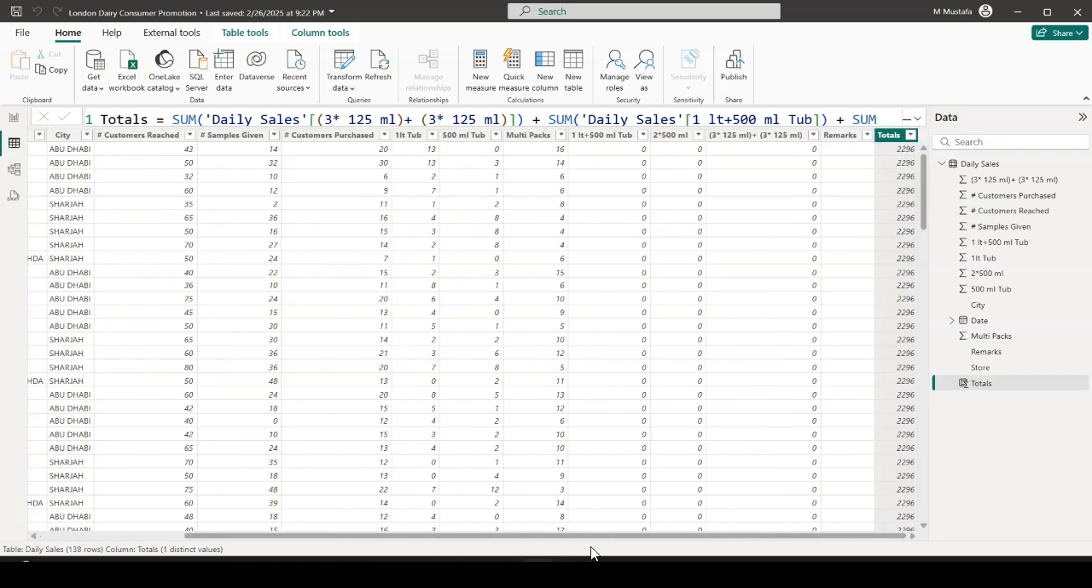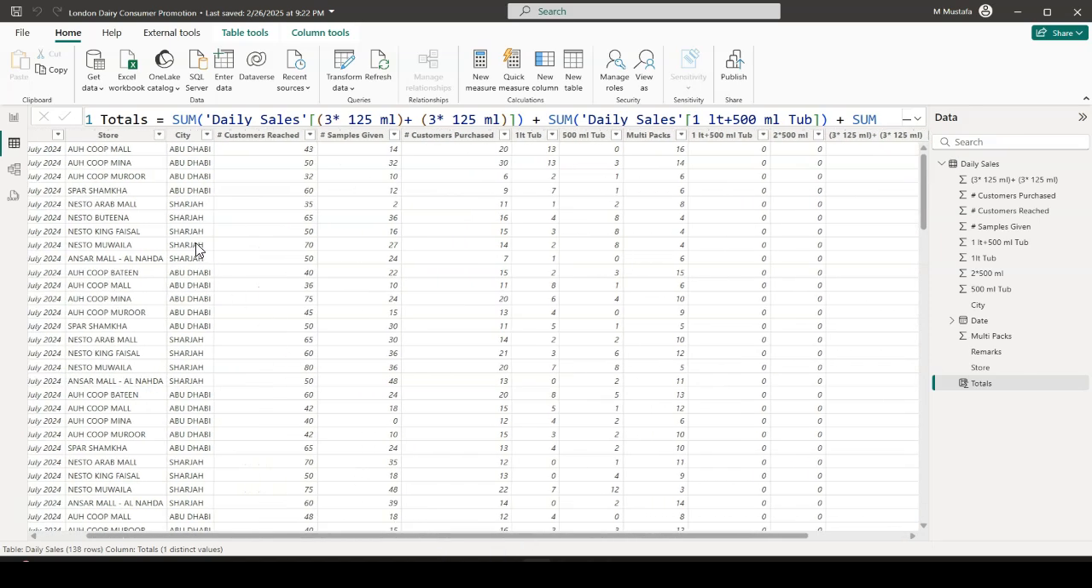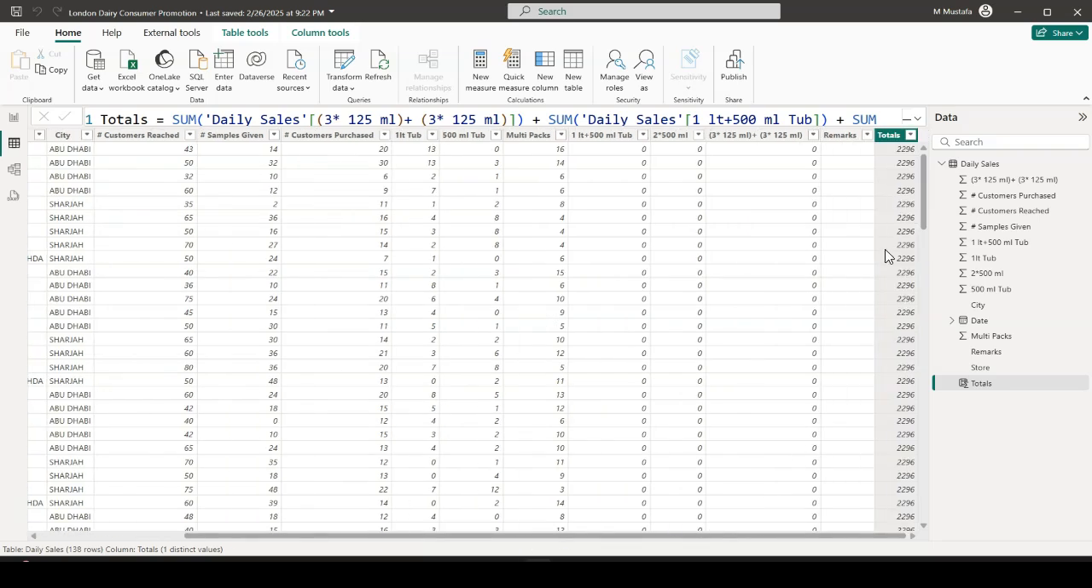So we have row context which is being shown here, but there is no filter context, right? So these two are different explanations. Row context is nothing but when you're viewing your data row by row. But when we talk about filter context, this number should be different at this row level, and this number should be different at this row level, and so on. Now the problem here is that there is no filter context.